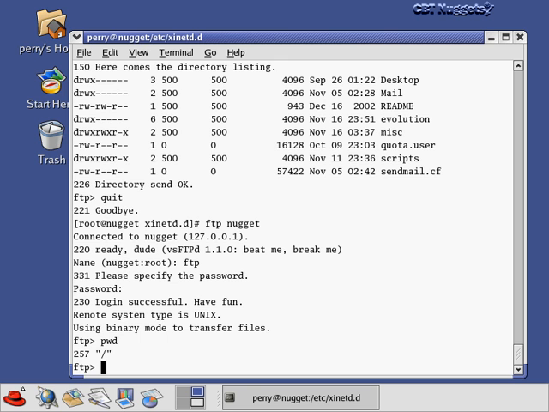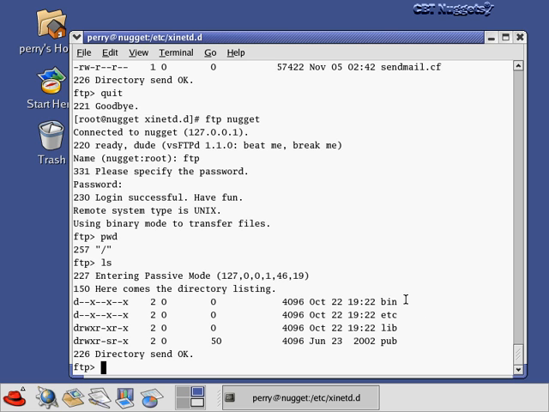Let me do a pwd there. Now it says I'm in the / directory. I'm in the root directory. I'm not actually in the root directory though. I'm in a directory called /var/ftp. So if I look in here, there's bin, etc, lib, and pub. These are all under /var/ftp.